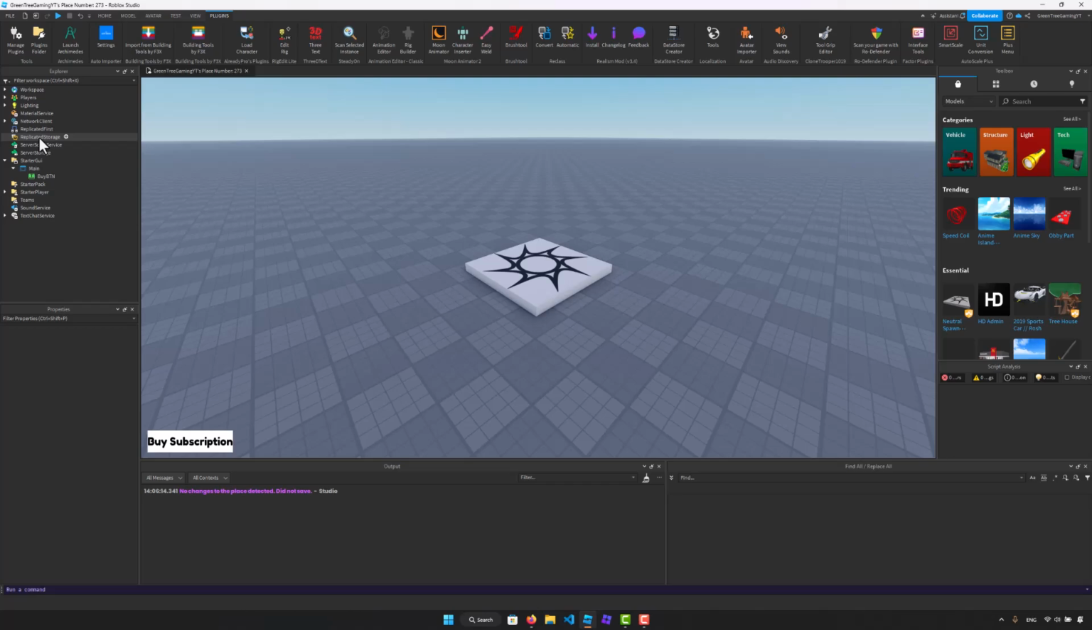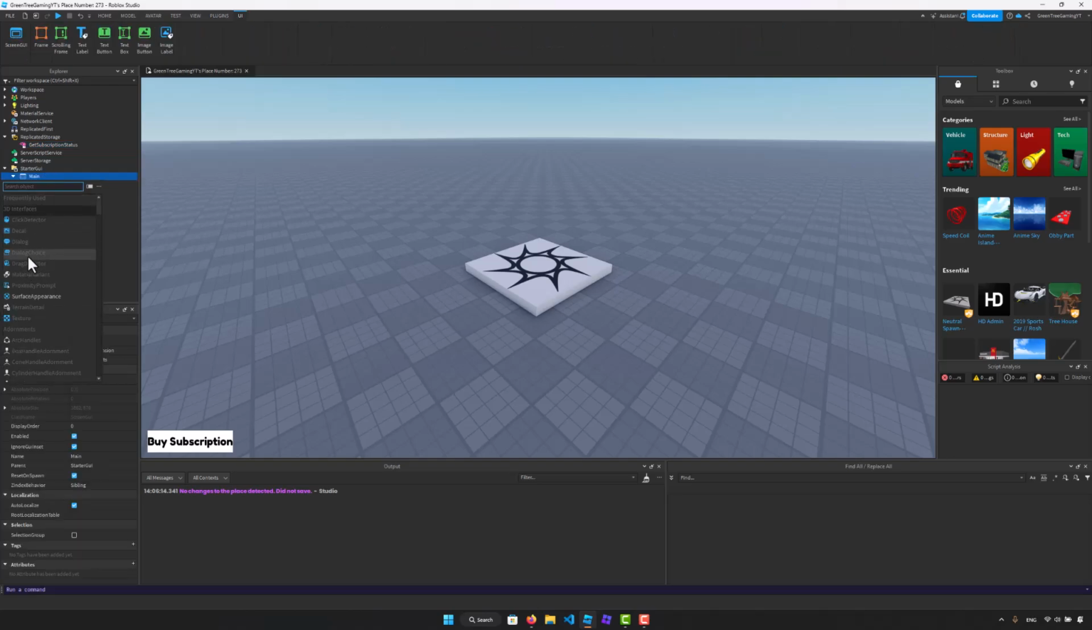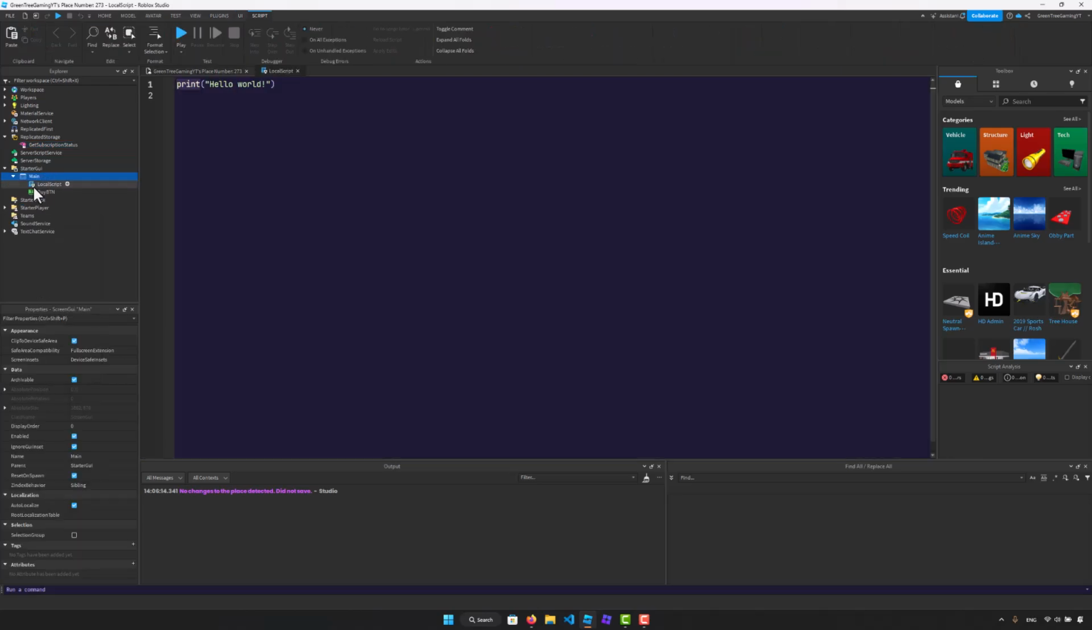The first thing that we need to do is go inside of replicated storage and create a remote function. We're going to name this get subscription status, just like that. Now I'm just going to create a local script inside of here, and I'm going to name this subscription client, and then I'm going to start coding.